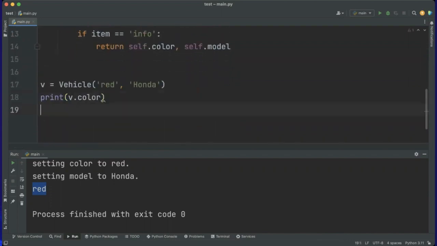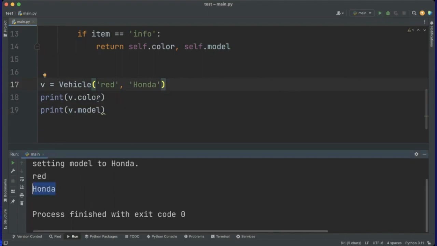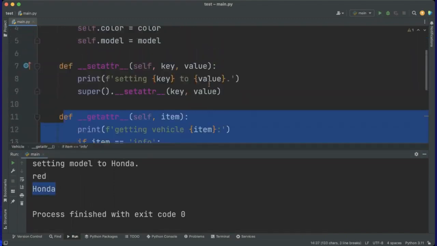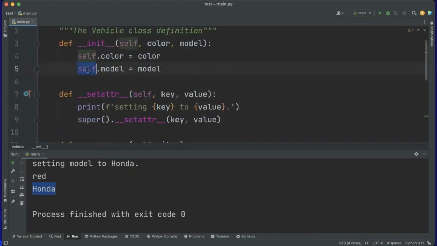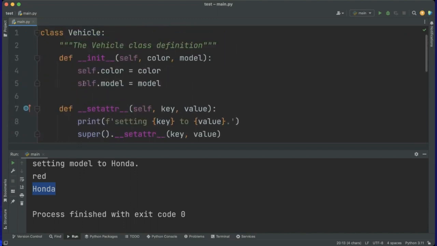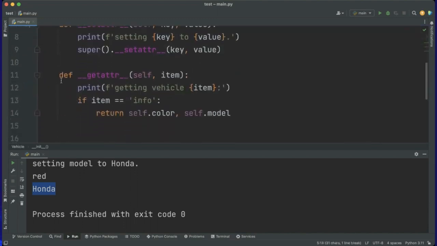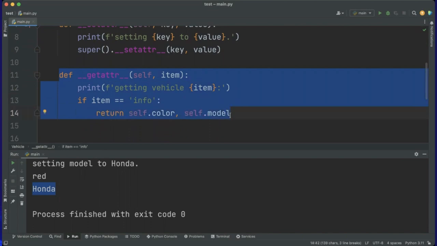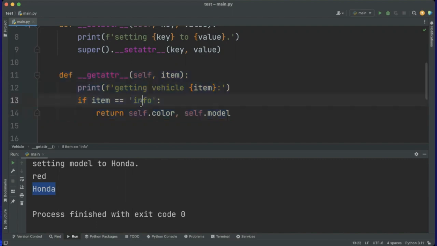In the same way, if I say print v.model, again it prints Honda. It doesn't come in here because it finds the model on the object. What if we say print, for example, v.info? The info doesn't exist on the instance, so it's not here. So Python comes and runs this method to see if we are handling this information, and we are handling it.